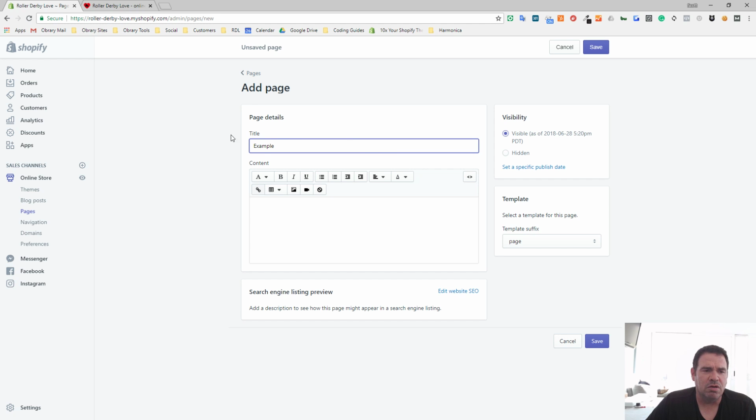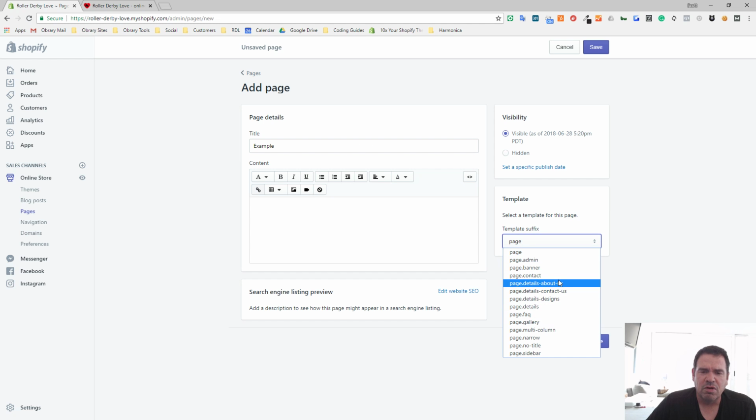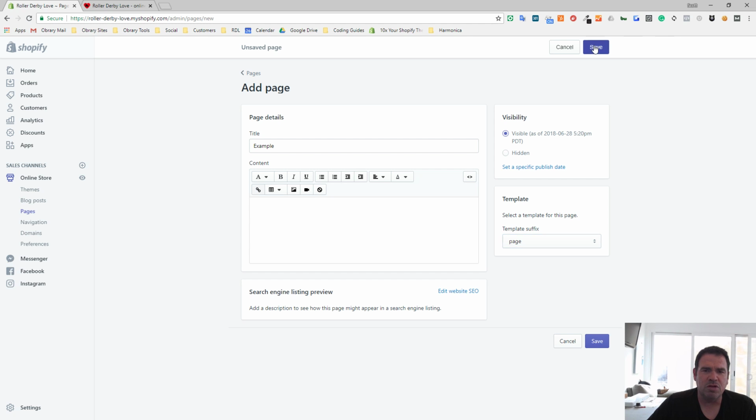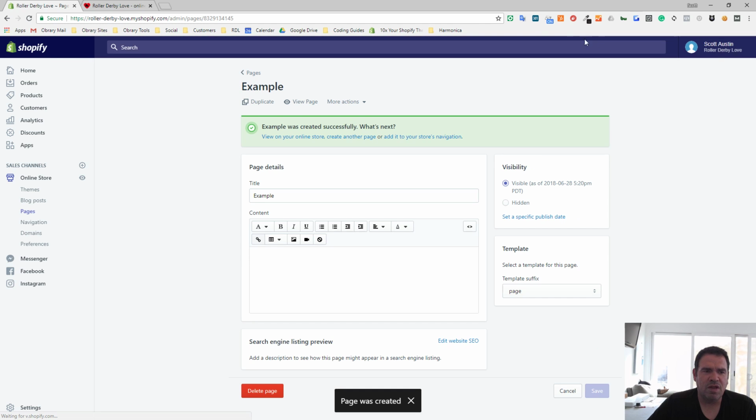And you'll see here on the example page the templates that exist. You can see I have a page details about us and a page details contact us, two different ones. There's also another one for designs. And then the generic page detail one, which is the one we're going to start off from as our template to make our additional template. So I don't have a template specific and unique for the example page yet. So we're going to create our page, let that save.